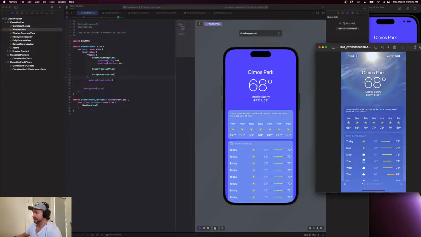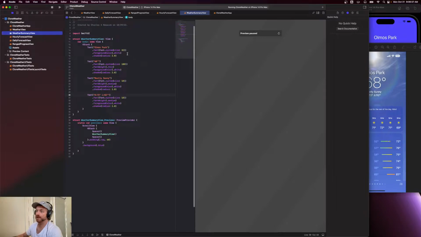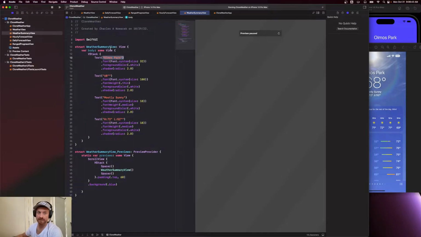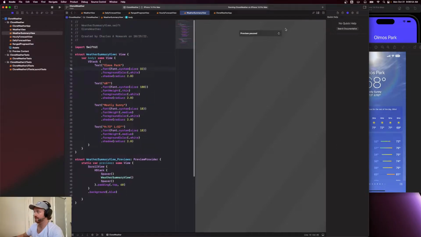Let's focus on the summary view first. Let's create some plumbing here. As we can see with our text, let me see if I can make this a little bit bigger, to make it a little easier to see on screen. We're just passing in some static strings here. Let's start to work with some actual data and a data model.